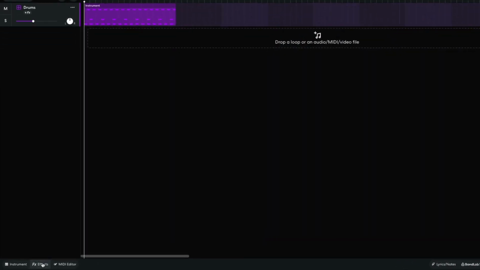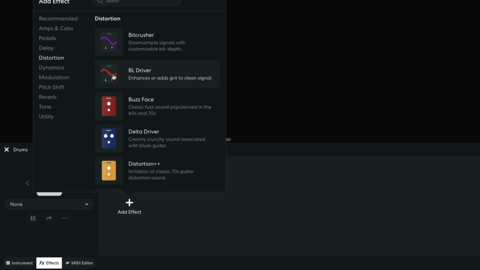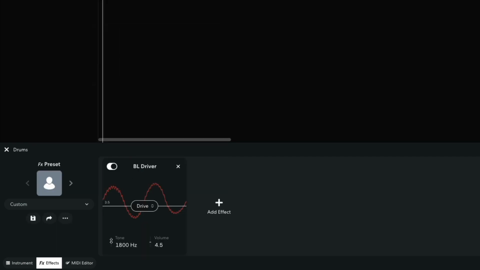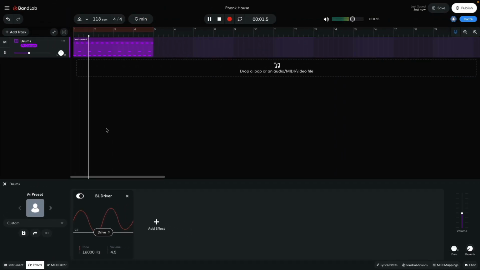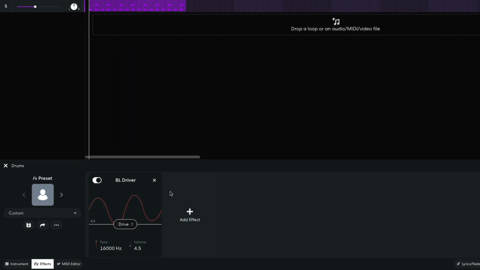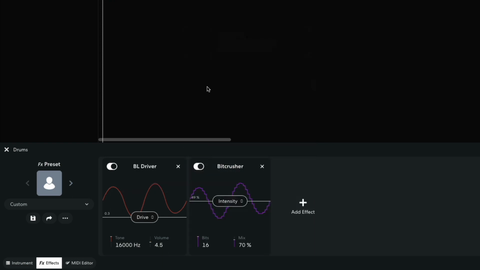I'd like to dirty this sound up, so in the effects panel I add a distortion BL driver effect. I turn the tone all the way up and set the drive to 0.3. I then add a distortion bit crusher effect. I set the intensity to 6% and the bits to 9.